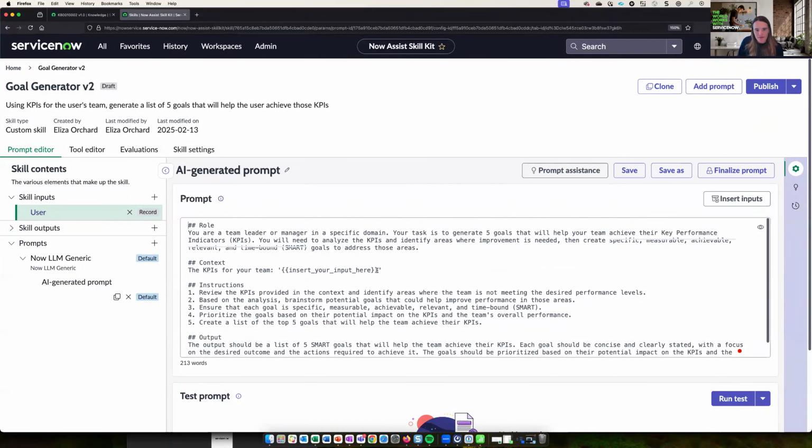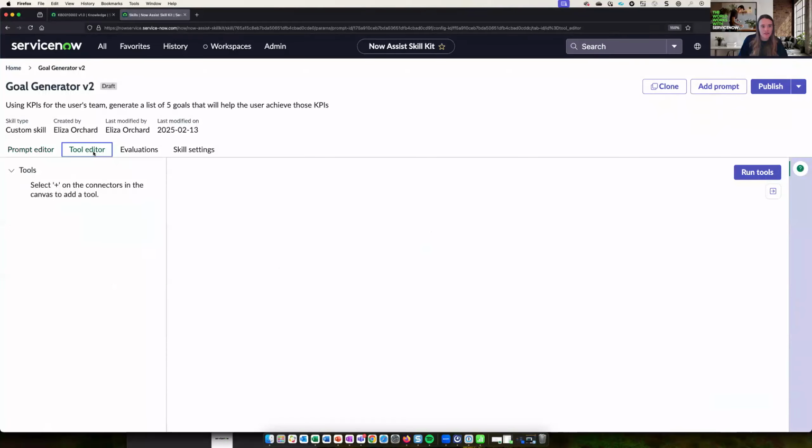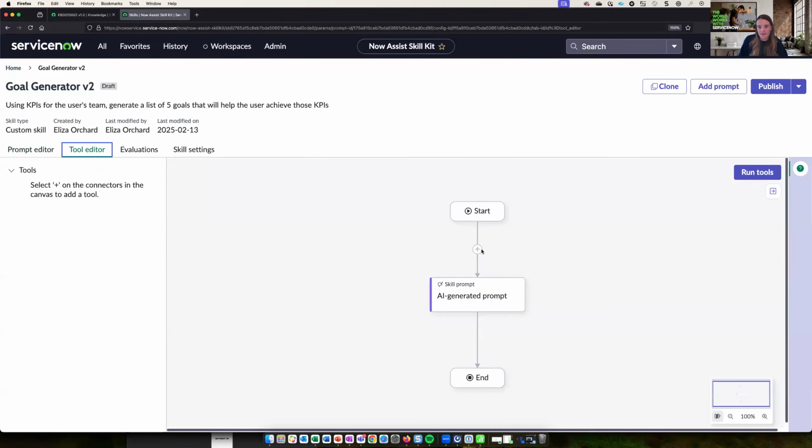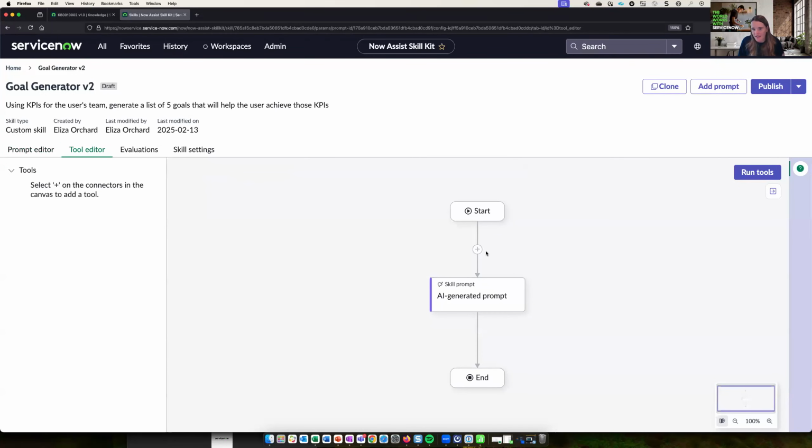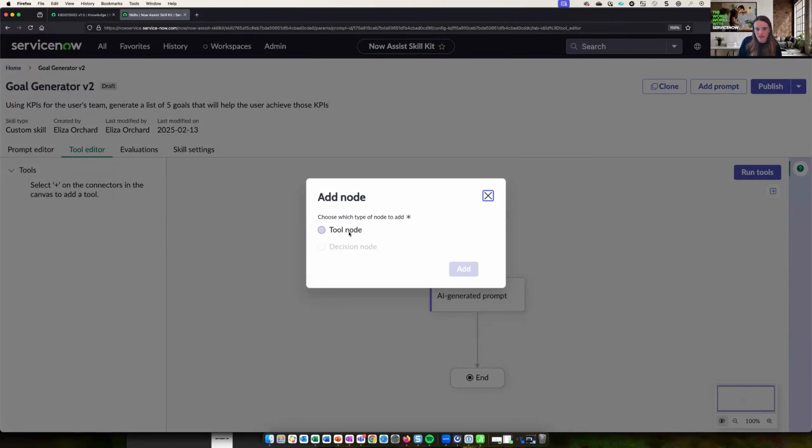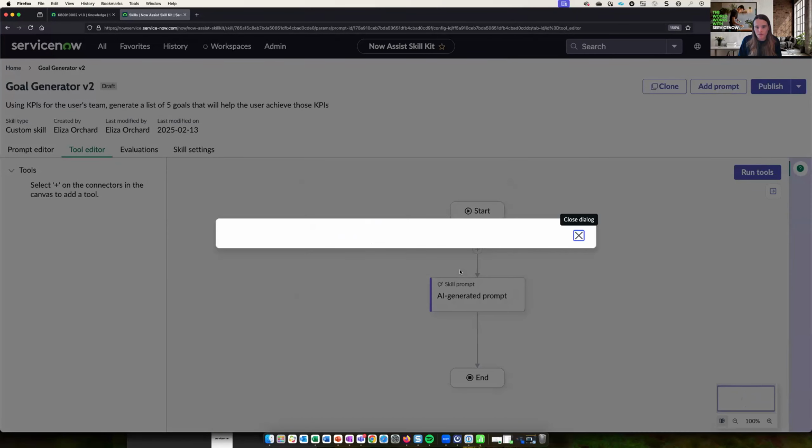Now, for the KPIs for the team, what we're going to want to do here is actually perform a search within the knowledge base to find the relevant KPIs for this particular user. So what we're going to do is actually go to Tool Editor. Now, this is brand new in Yokohama. It's basically a visual way for you to add in these tools that help you essentially collect data. So we click Add a new one, Tool Node.